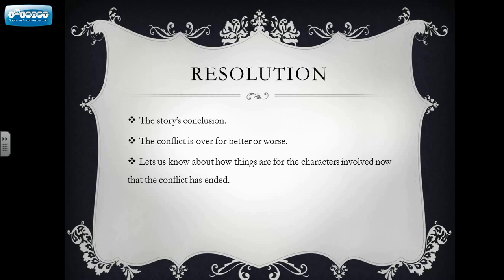Of course, all of this leads to the resolution, and that's the story's conclusion. So the conflict will end for better or for worse. So even if it ends unhappily, the conflict is still over, so the situation is resolved. And the resolution lets us know about how things are for the characters involved now that the conflict is ended. So we get some sense of how things turn out for them as well.